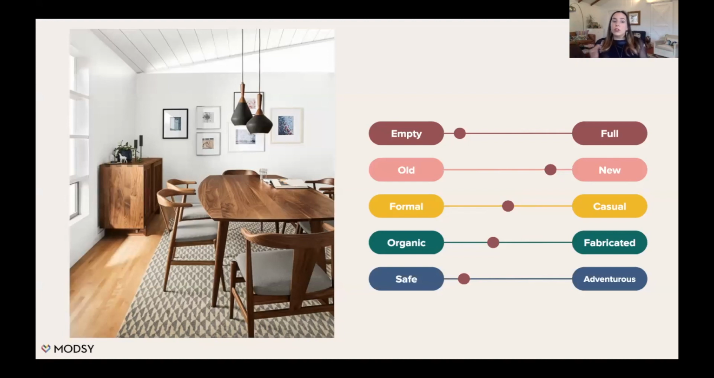When we think of old versus new, well, we have a lot of mid-century inspired elements. The space is leaning much more towards the new. So we're not seeing antiques here. And again, there's a little bit of that mid-century vintage vibe, but it feels fresh, it feels new. The casual to formal, this one we felt was kind of squarely right in the middle. It feels like a pretty typical dining room.